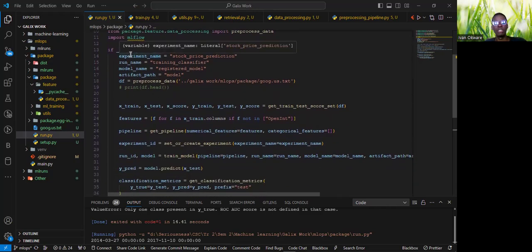we set our experiment name to stock price prediction. Here we are using spiking neural networks. We are trying to predict our stock prices, like I explained in the previous video to this. I'll add the link to it in the description. So our experiment name is the stock price prediction, then training classifier and registered model.